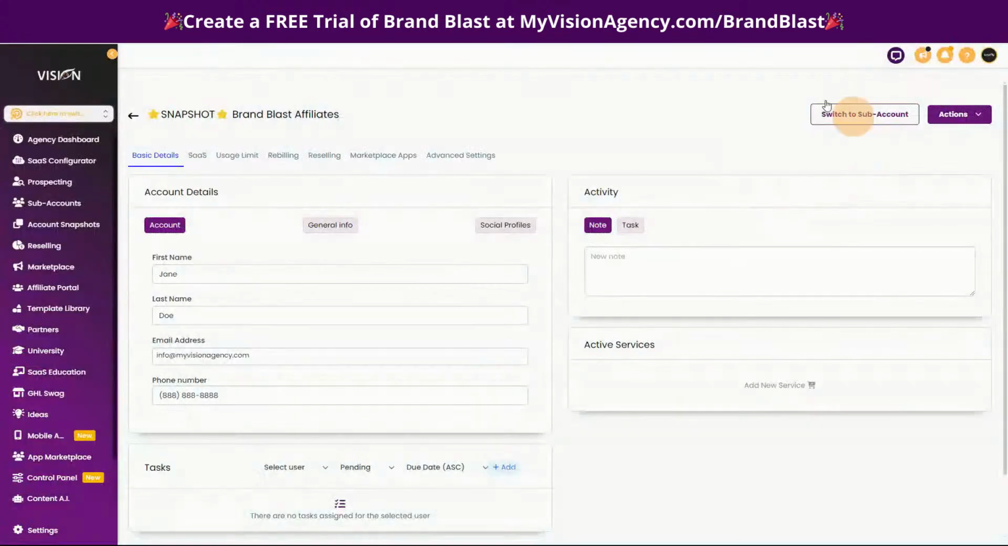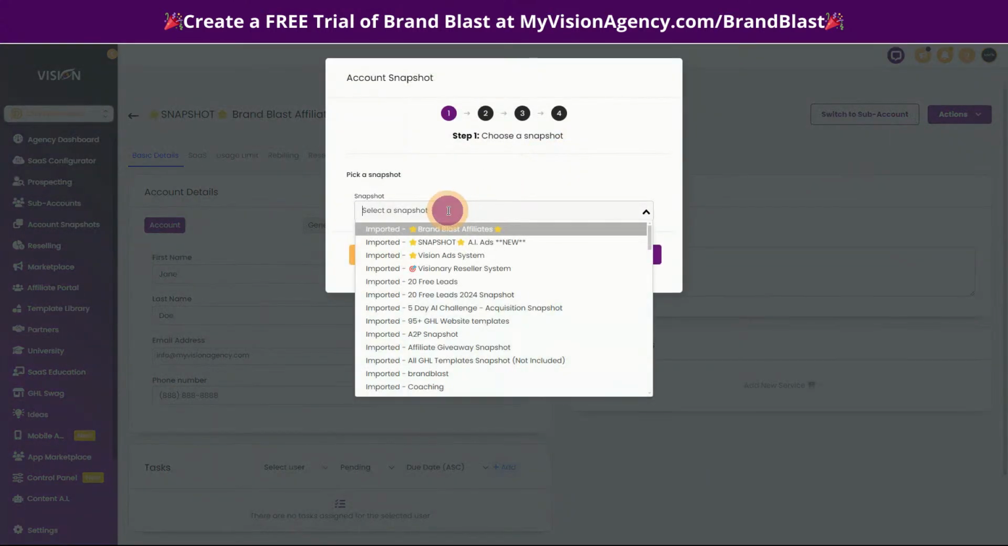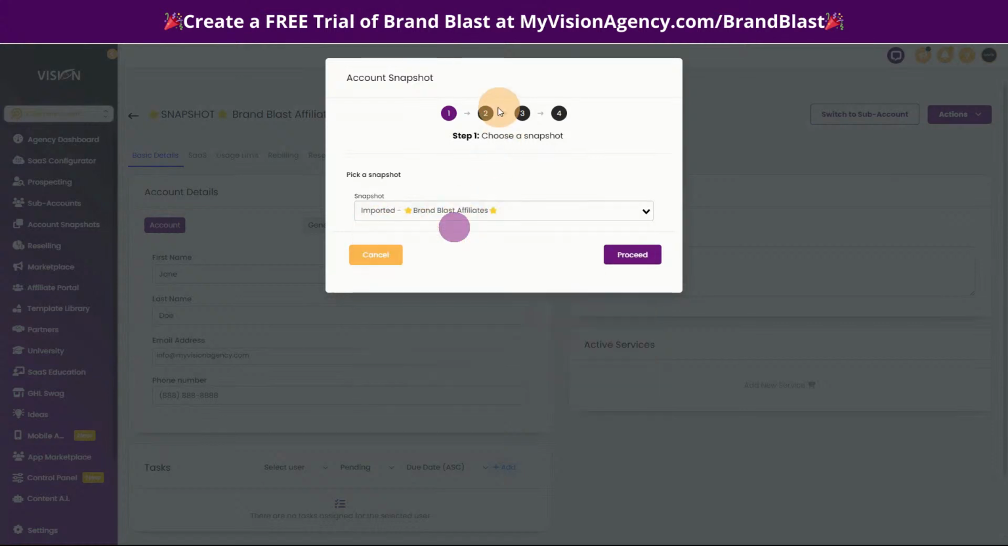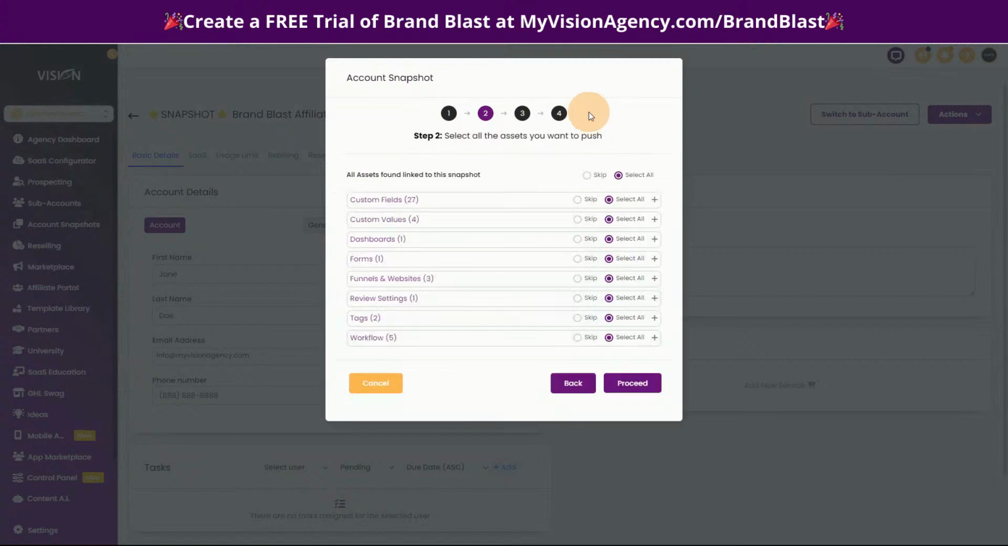Then you're going to click here to manage client, inside of that a sub account, and then you're going to load this snapshot inside of the account. When you import it, it's imported as Brand Blast Affiliates. So you want to click proceed. It'll show you all the different parts of the snapshot. And you'll see here that I actually have 3 different funnels and websites for you to use according to whatever strategy you want to use. I really made this super easy for you.